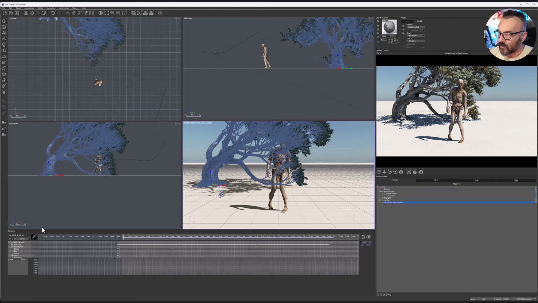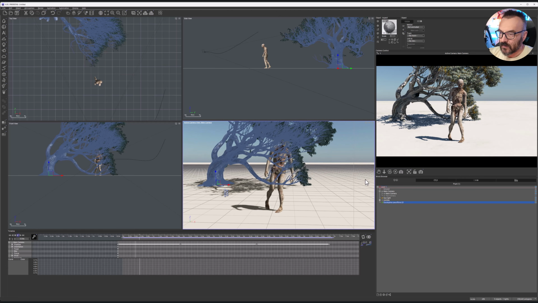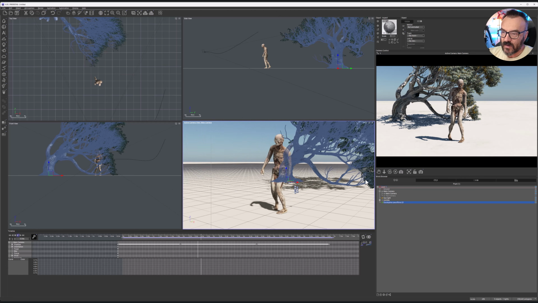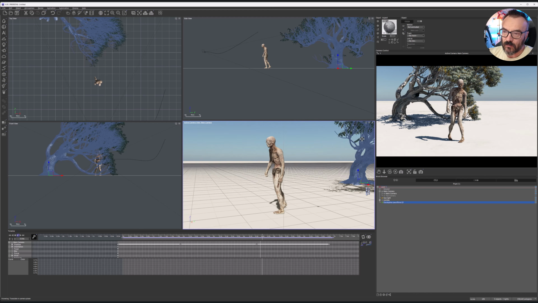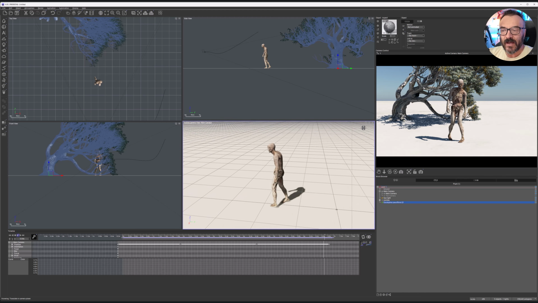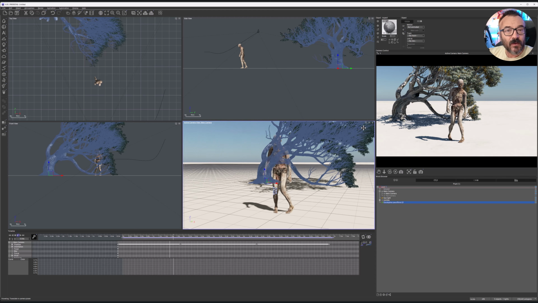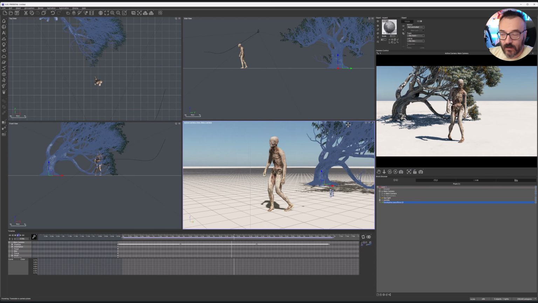We'll click and select our animations preview. And if we click on preview, there you can see we have our zombie walking, we have a plant in the background, and the plant will also be animated because it is affected by the wind.